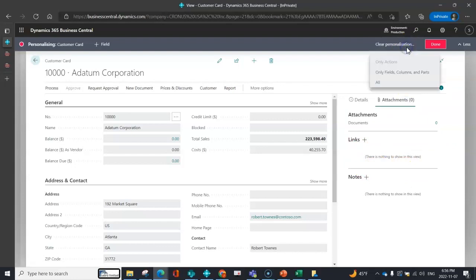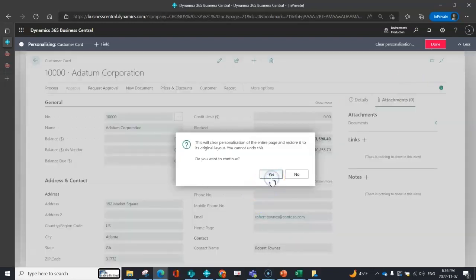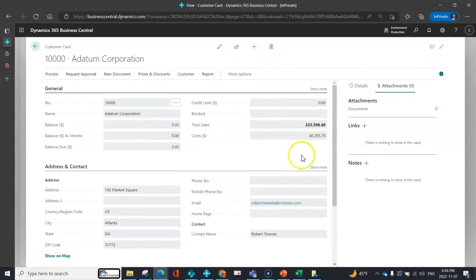If ever I need to clear my personalization, because let's say I just over personalized it, I got kind of lost or mixed up with where I was, I could choose to just clear my personalization for absolutely everything, or I could just do things that are fields and columns. Actions are things like being able to run things or carry things out. So if I ever needed to, I could just choose whichever is the most applicable. And then it's just letting me know that it's going to need to close and reopen to take effect.